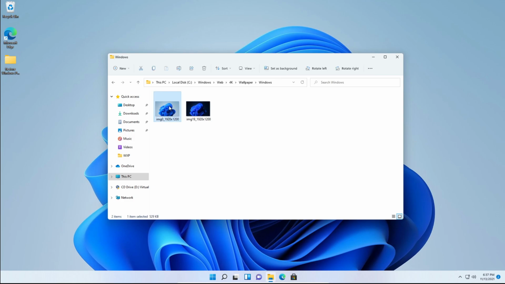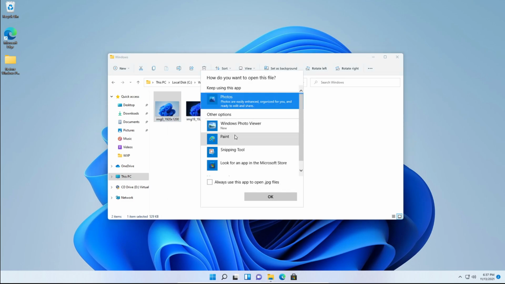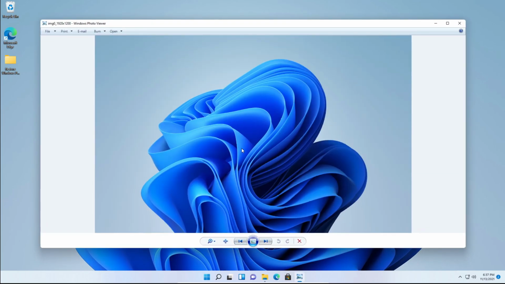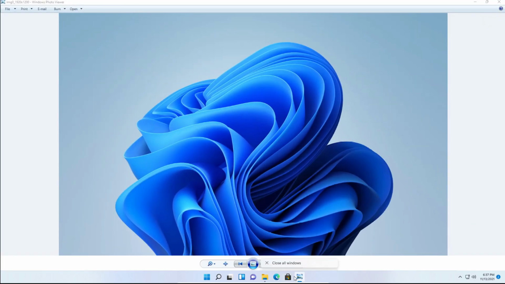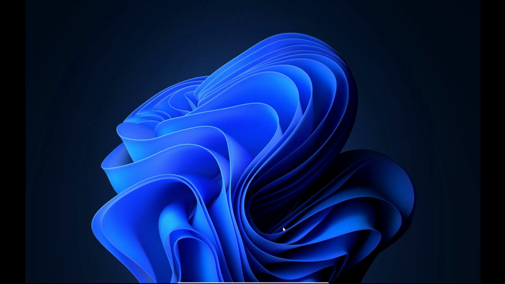So you can click on it, right click, and click open with, and you can see here that Windows Photo Viewer comes up. We click that, it'll want us to use the Photos app. Click Windows Photo Viewer, click OK, and you can see that it's opened up in Windows Photo Viewer. You can go into full screen, you can't pin it to your taskbar, of course. All the functions work, you can see, and it looks cool.